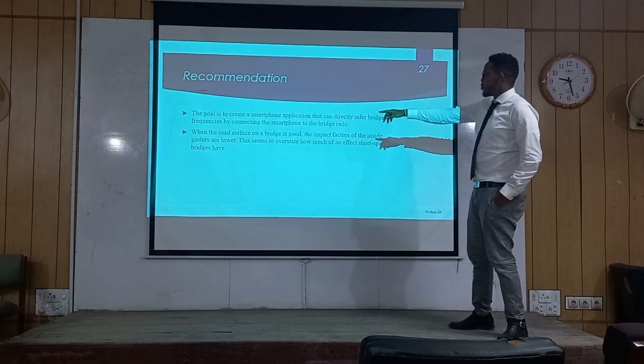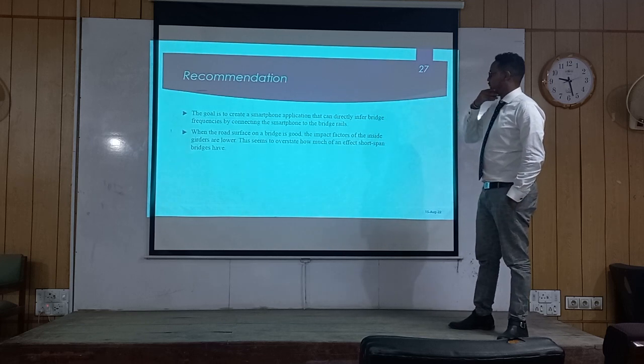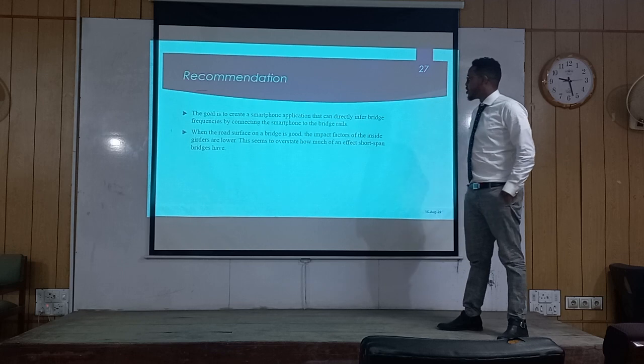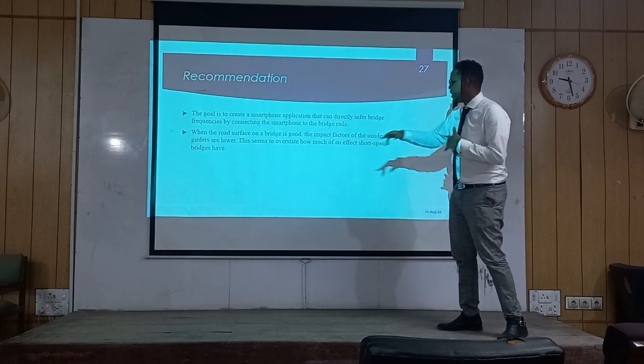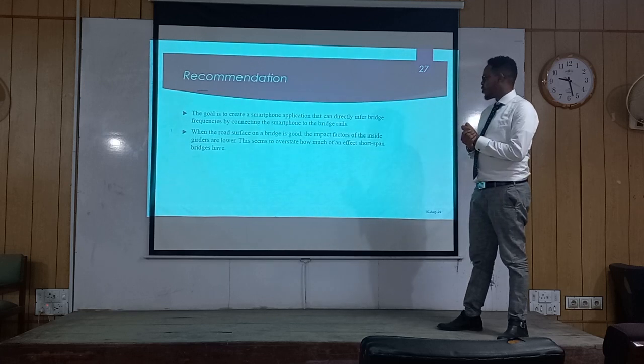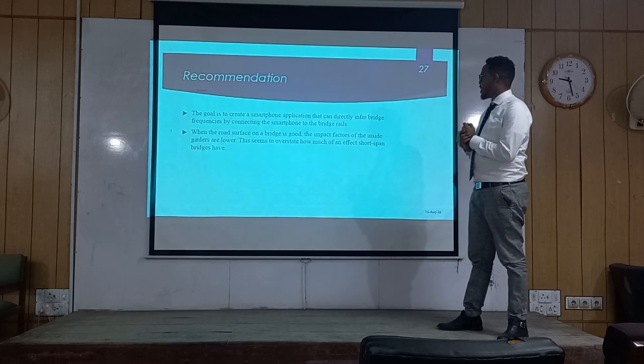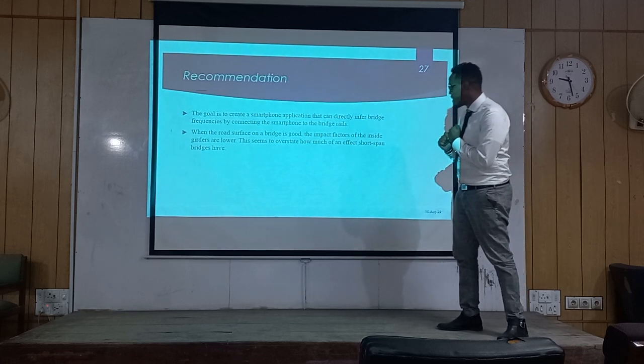The second recommendation: when the road surface on a bridge is good, the impact factors of the bridges are low. This seems to overstate how much of an effect a short span bridge has.